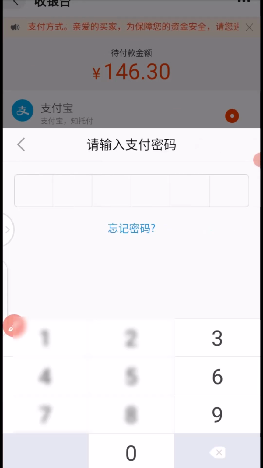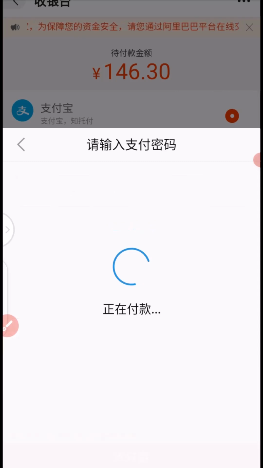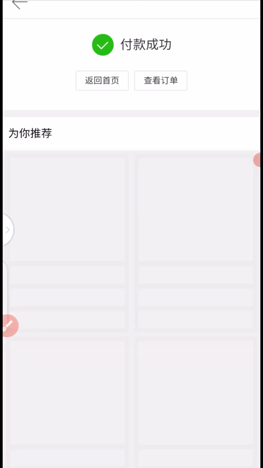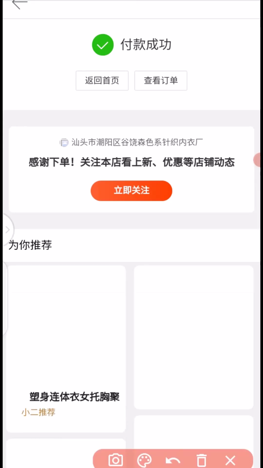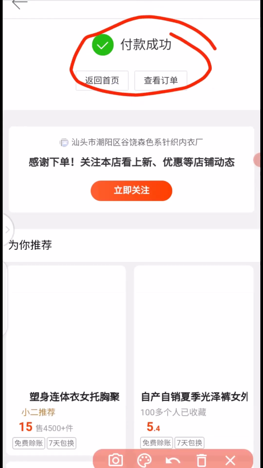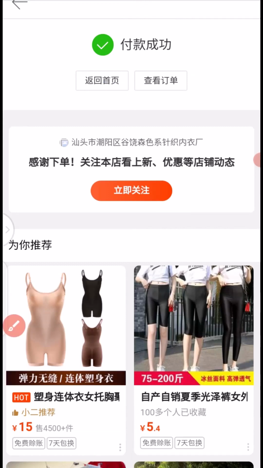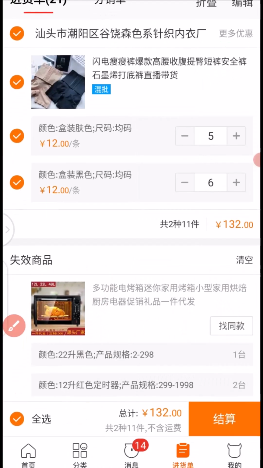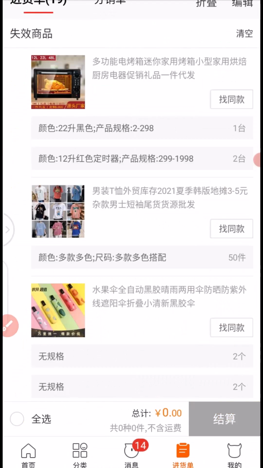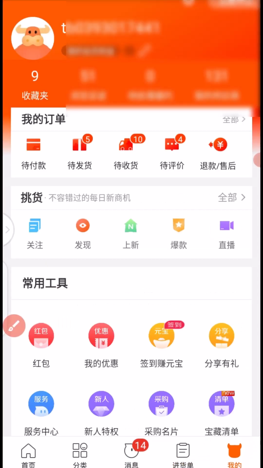Then at this point here, this is where you need to enter your payment password. Boom. So once you enter your payment password, this is going to take you right here. This is just a proof that your payment has been done successfully. So you can easily go back to your profile. Just click on here to go back to your profile, and you see the product we just placed order for.